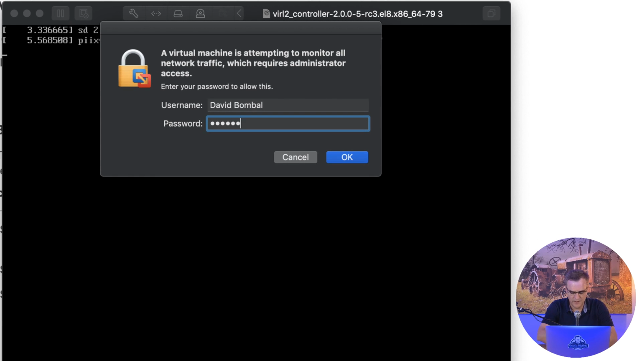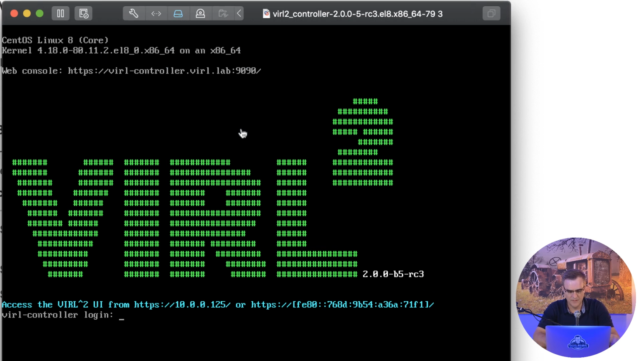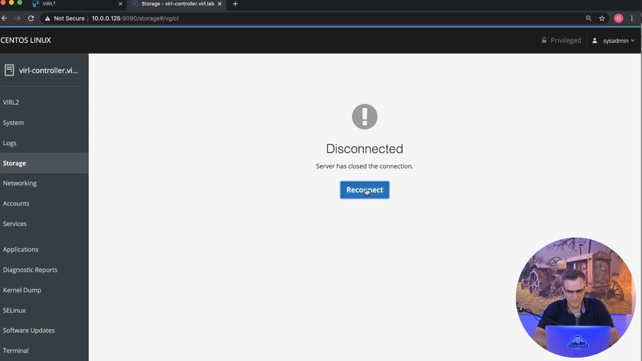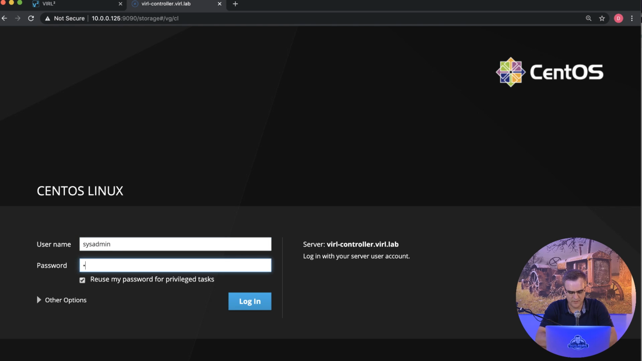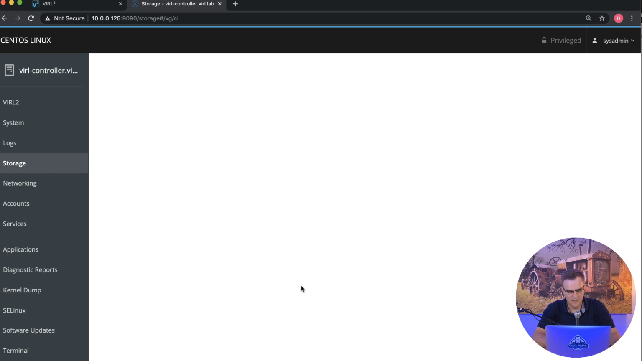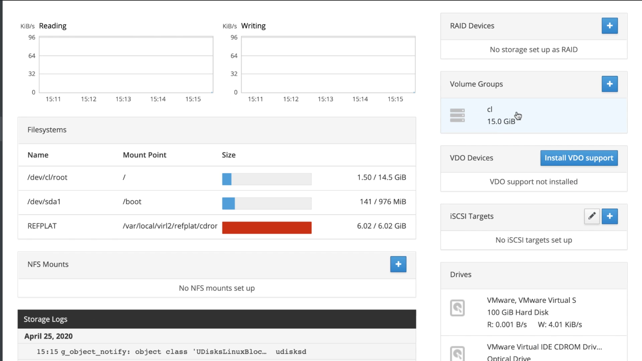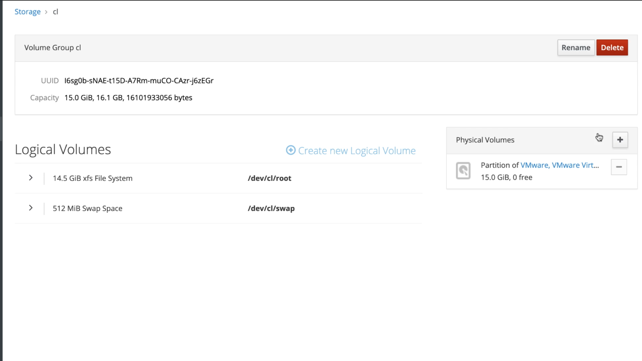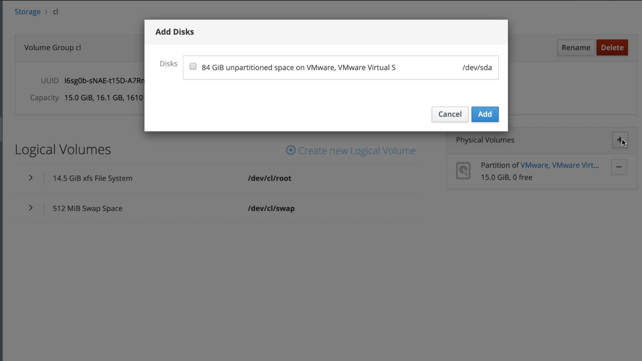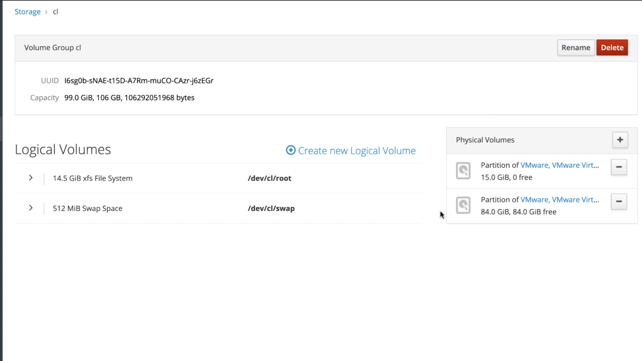Okay, so my VIRL server has booted up. IP address once again is 10.0.0.125. I'll reconnect back on port 9090. Make sure that you select that option, you reuse my credentials. Under storage once again, I'm going to click volume groups. I'm going to click on plus to add physical volumes, and I'm going to select this 84 gig unpartitioned space and click add. So notice I've got two physical volumes.